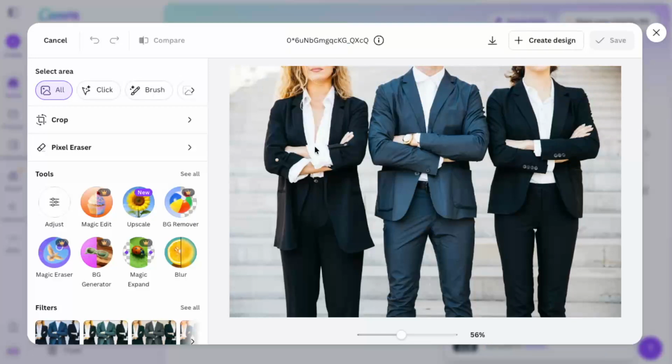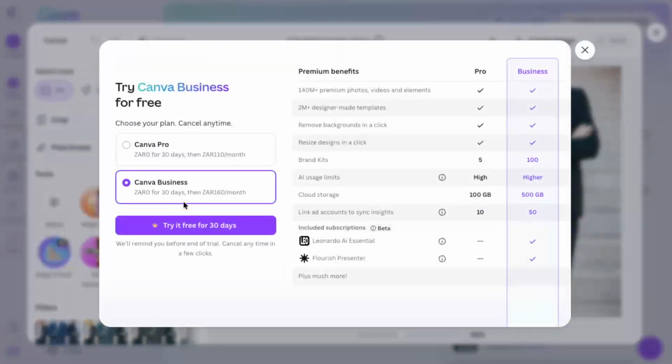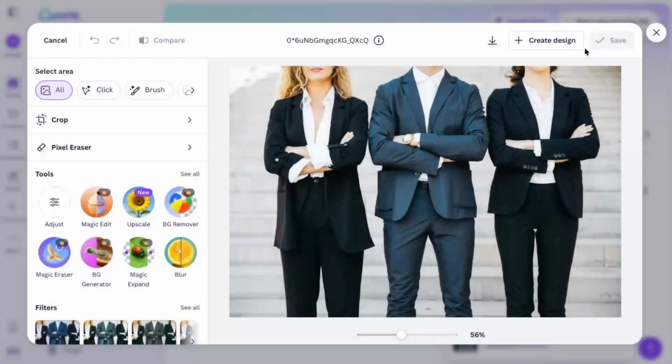In the Edit Image panel, look for the option called BG Remover. This is Canva's background remover tool. Keep in mind, this is a pro feature, so you'll need a Canva Pro subscription or trial to use it. When you click BG Remover, Canva will automatically analyze your image and remove the background for you. After a few seconds, you'll see your subject isolated on a transparent background, ready for you to place on any design you like.